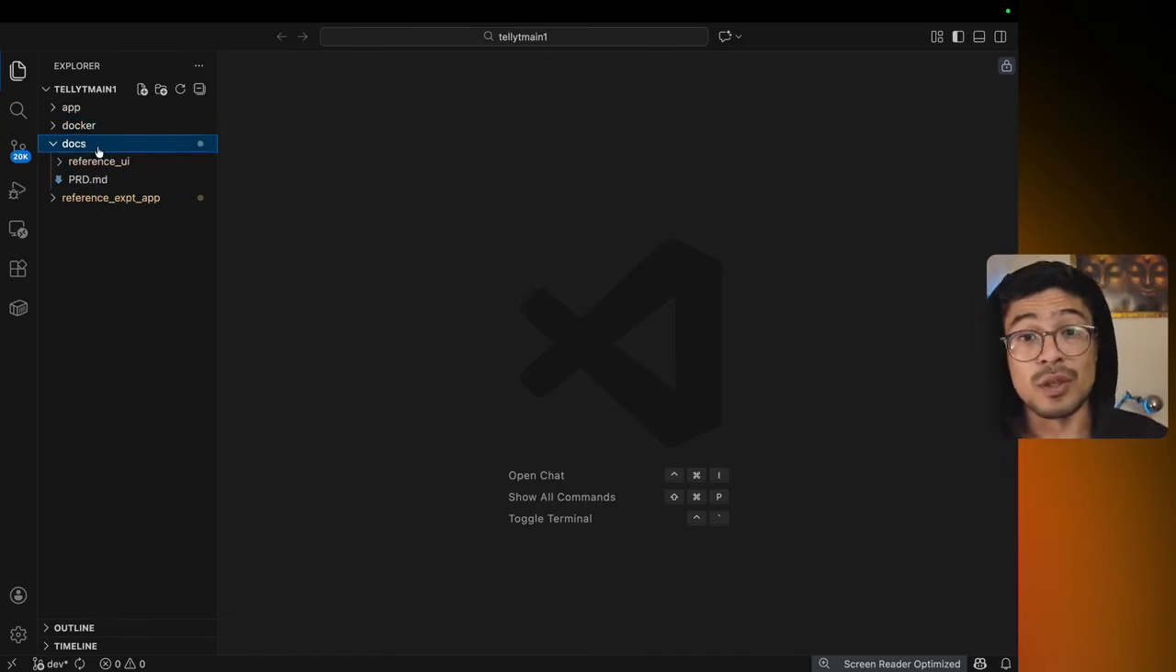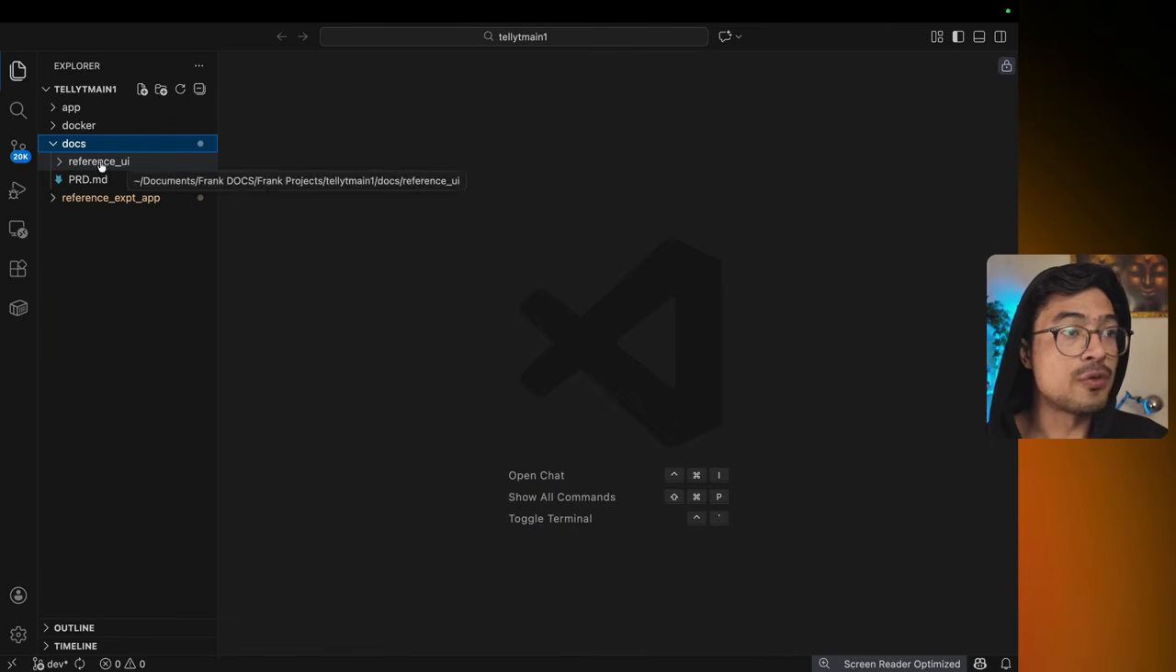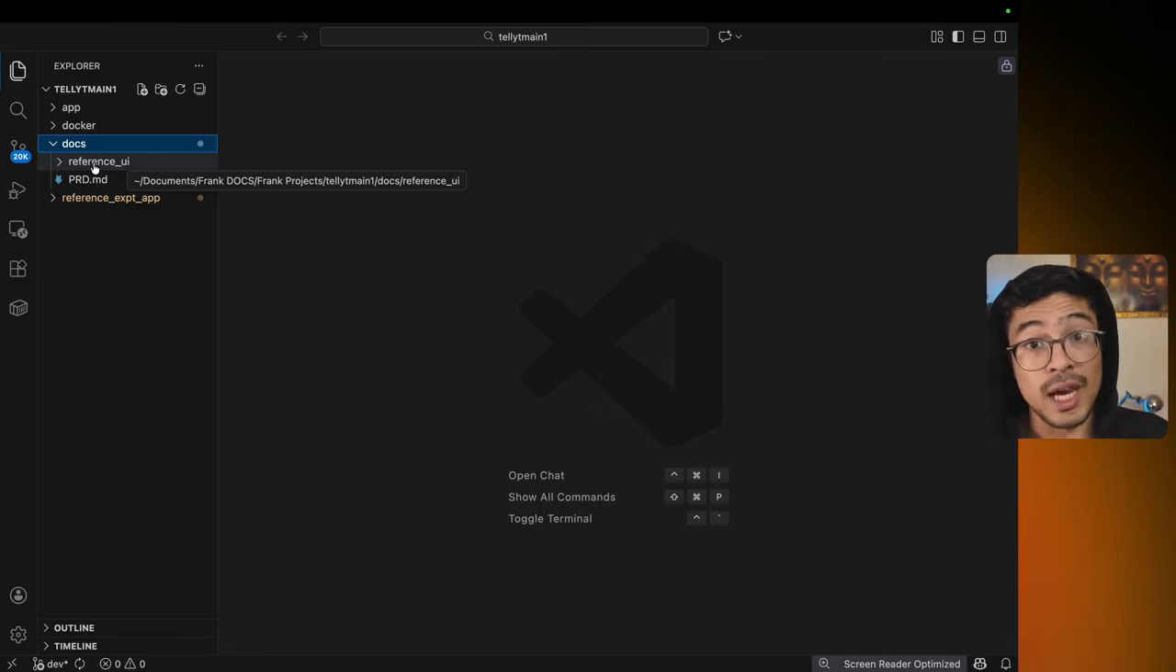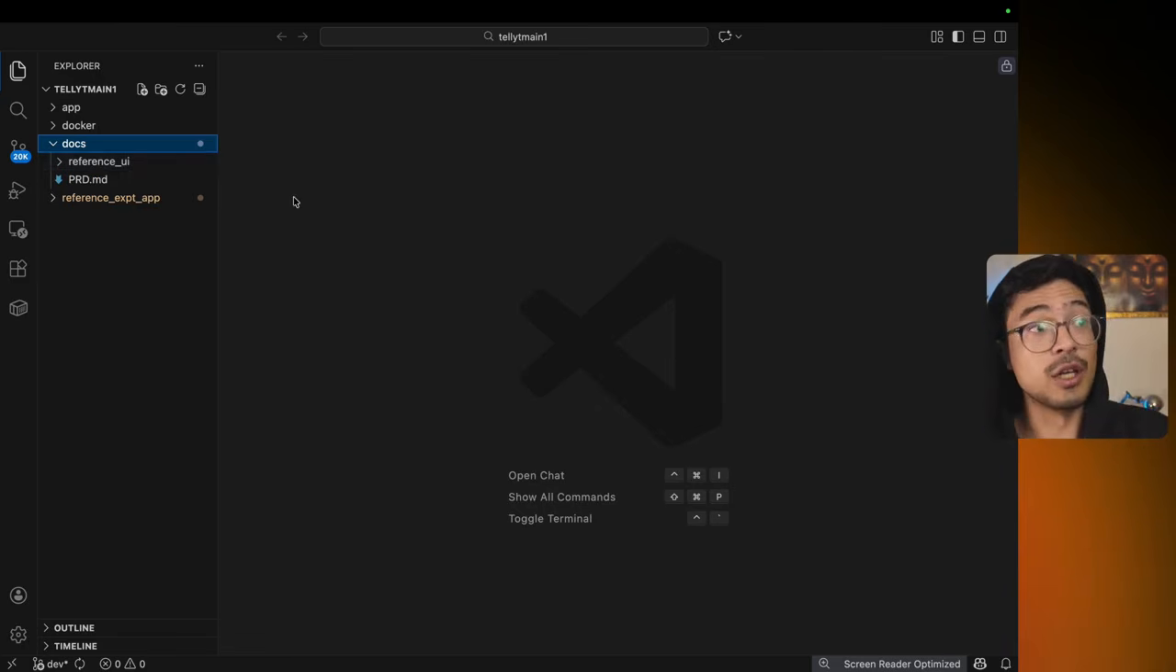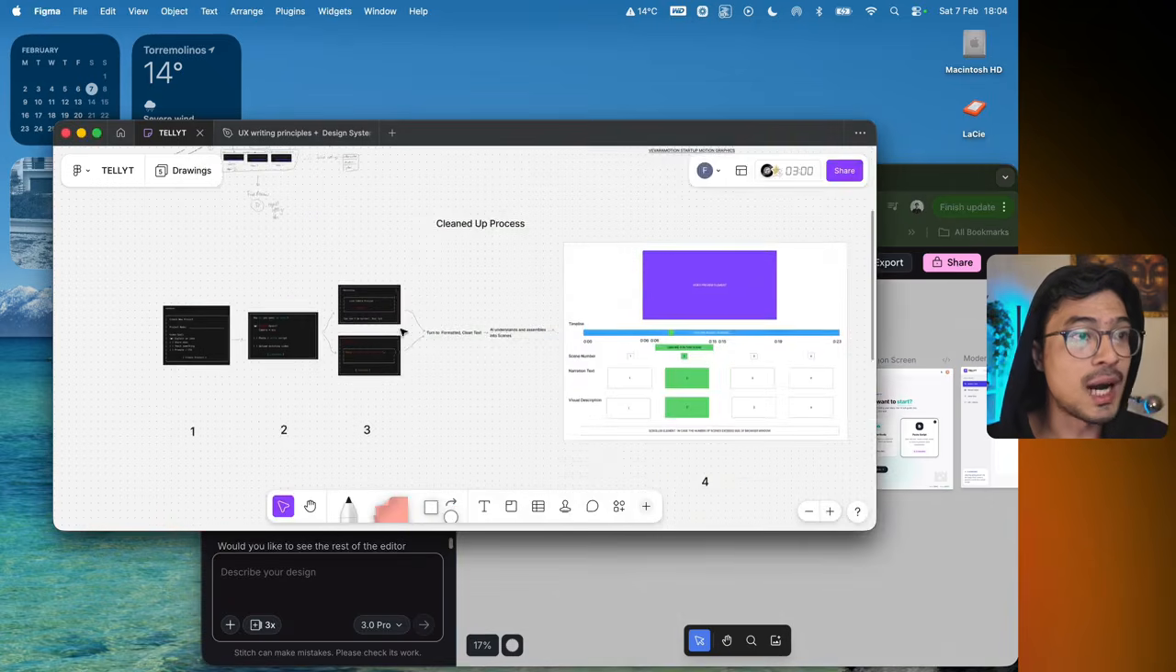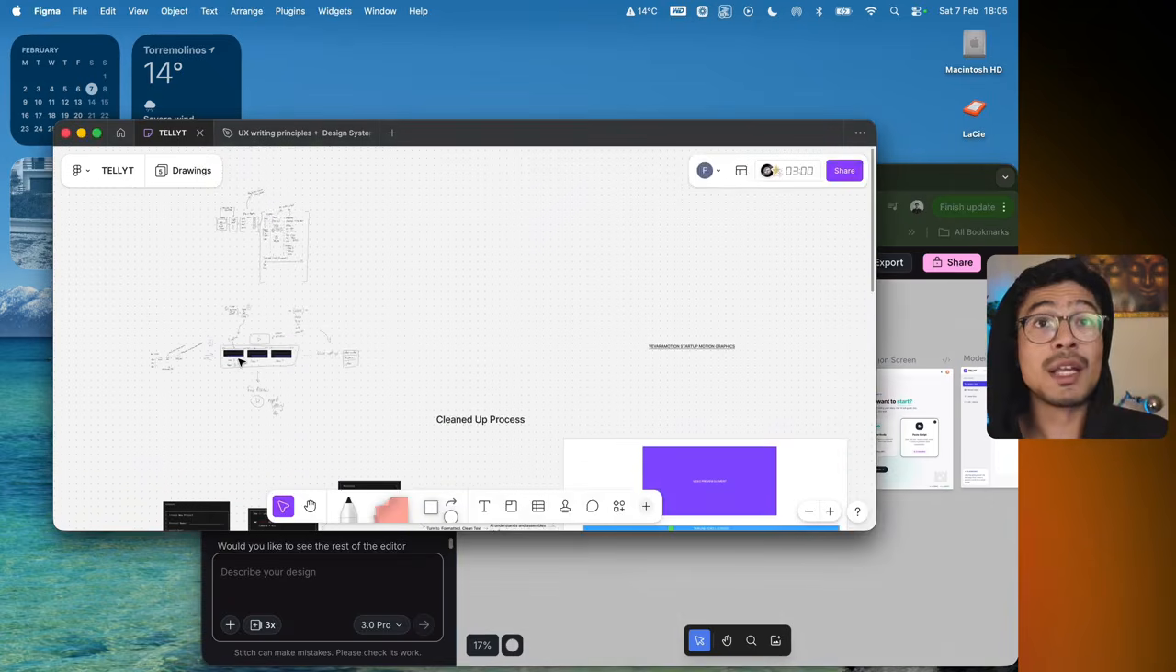I also have some documentation. I will go through the reference UI now, but it's very important that you plan your project and really think about how you want your project and your app to look before even getting to the AI coding or the vibe coding, right? So what I have done is I have thought about how I want my project to work and look.